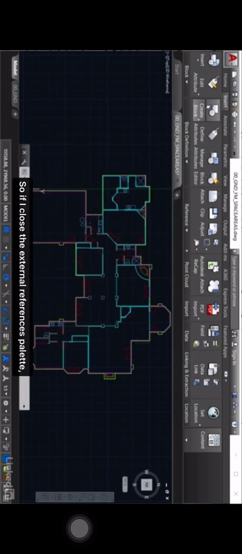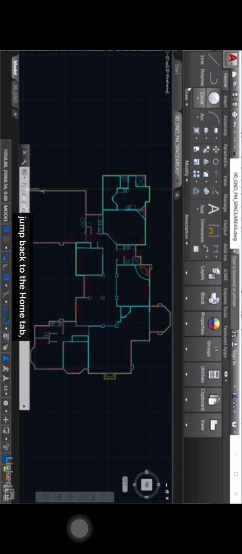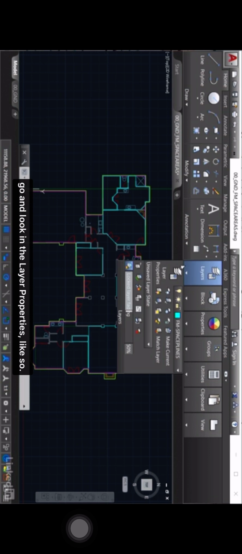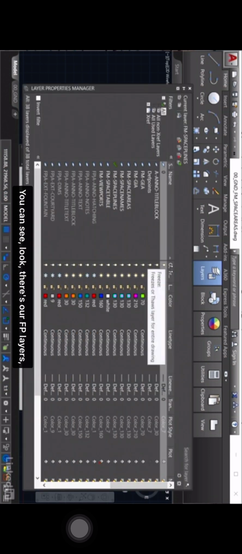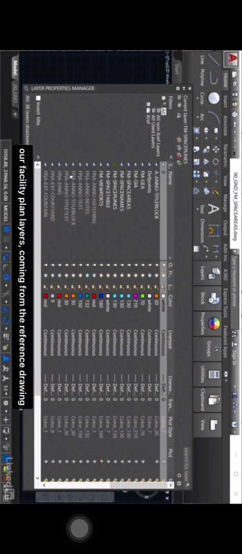So if I close the External References palette, jump back to the Home tab, and look in the layer properties, you can see there's our FP layers, our facility plan layers coming from the reference drawing, and there's our FM layers in the space areas drawing. So I'll just close the layer properties manager.